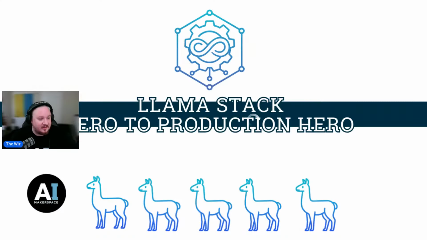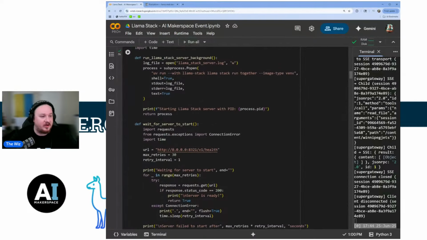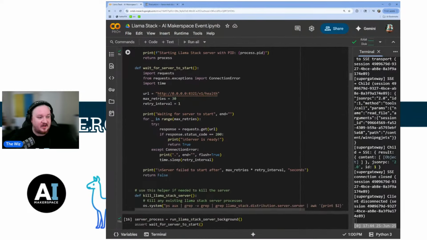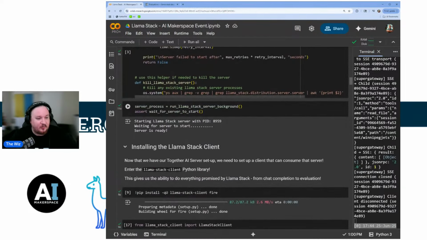We're going to download uv because uv is the best. And then we're going to run this Llama Stack build. Once we've built our Llama Stack, which we can do here, we are, of course, going to use some helper functions provided by Meta, which is going to run this in the background, which we do. And now the server is running.